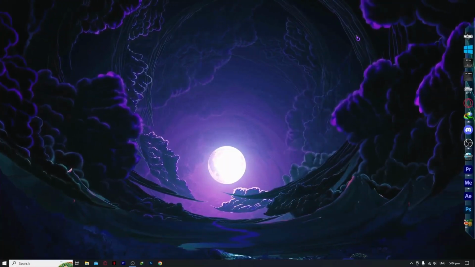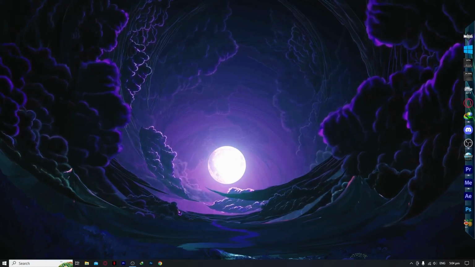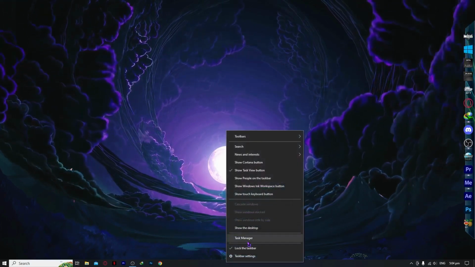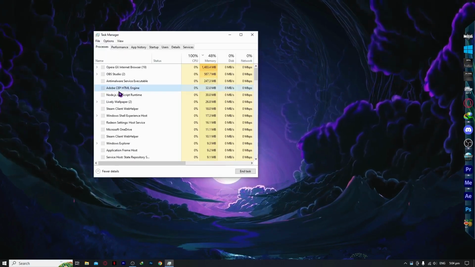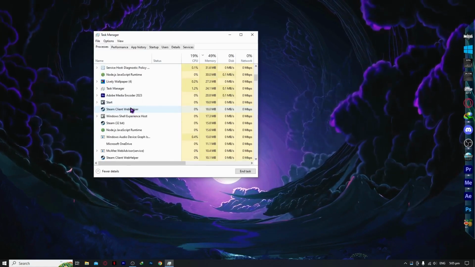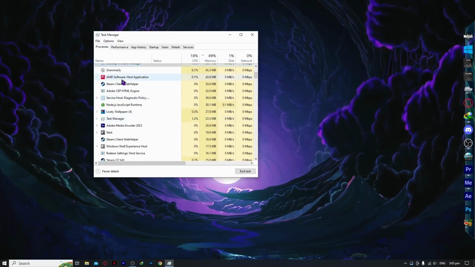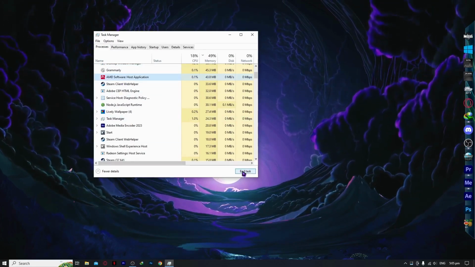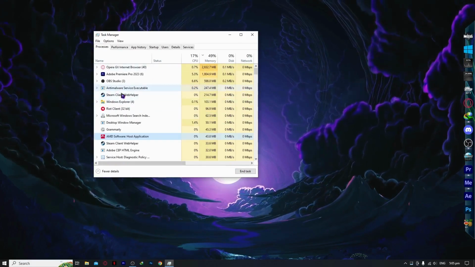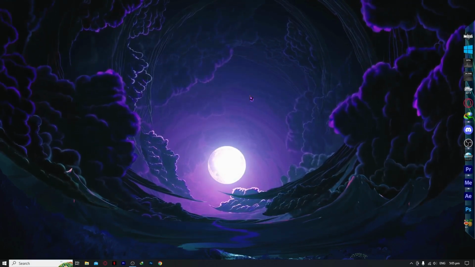So let's begin. Here we are in Windows, and the first thing we need to do to begin our solution is click on our taskbar, go into Task Manager, and make sure that you don't have Discord running in your background. If you can see Discord right here in your Task Manager, select it and then click End Task. After you have made sure that Discord isn't running in the background, you can close your Task Manager.